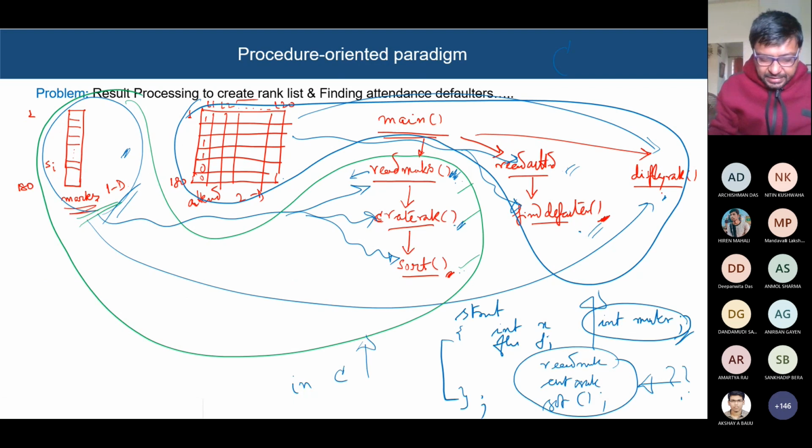These slides are the PPT saved from the previous year's lecture. If we take a very simple problem of result processing to create a rank list and finding attendance defaulters, for a particular batch, and if I would like to write it in C, how do I do that?